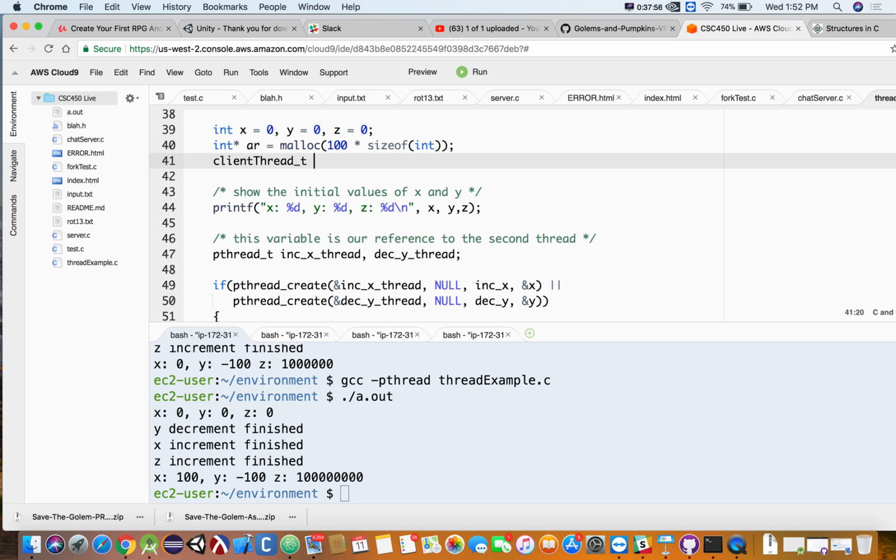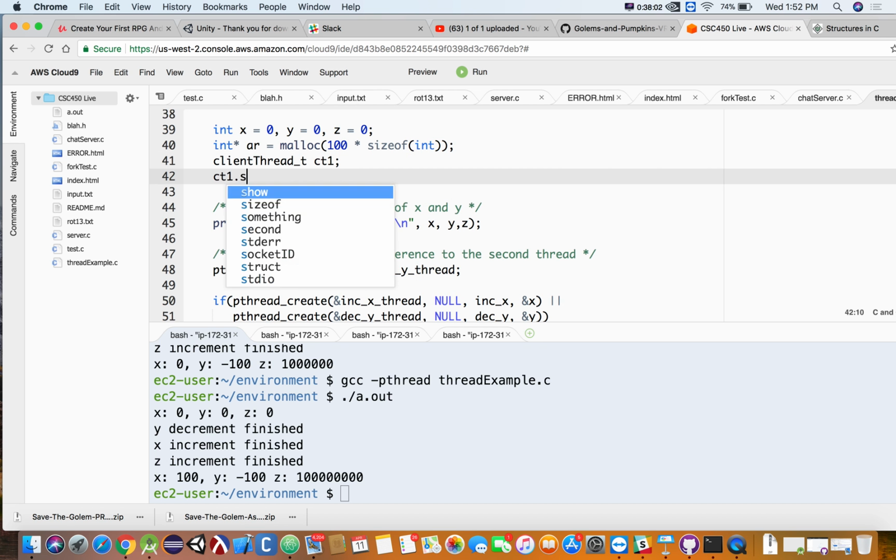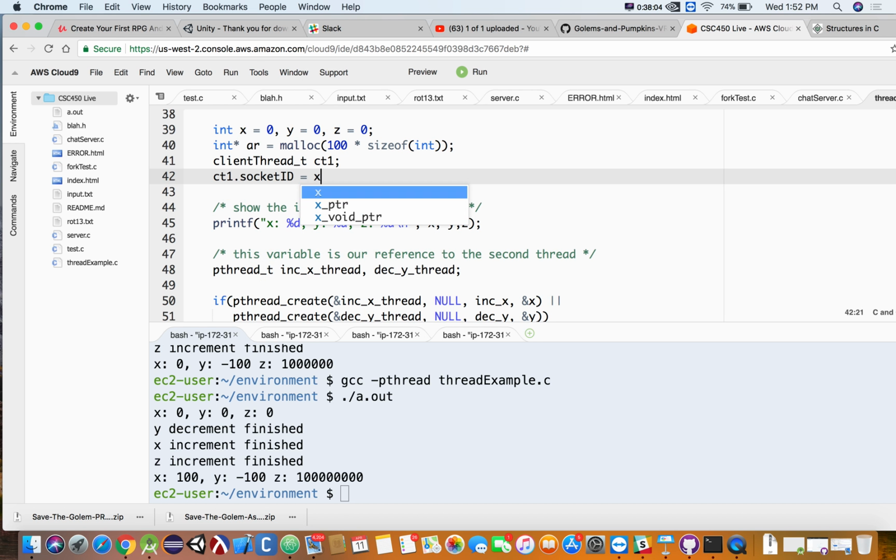All right, and we're going to say that this guy is, we'll call this CT1. Then we'll say CT1 dot socket ID. We'll just pass that guy X. So socket ID is a pointer, so we need to give it the address of X.